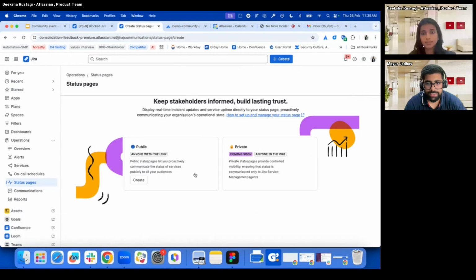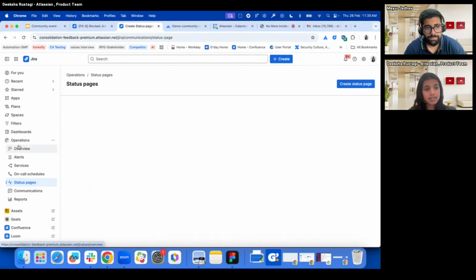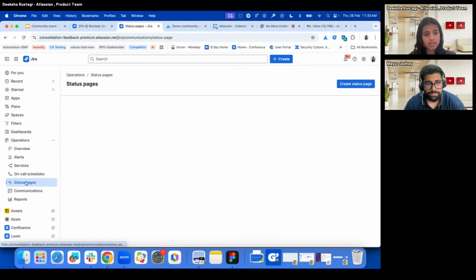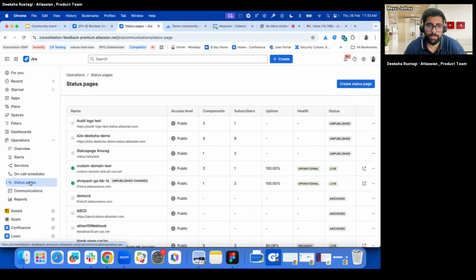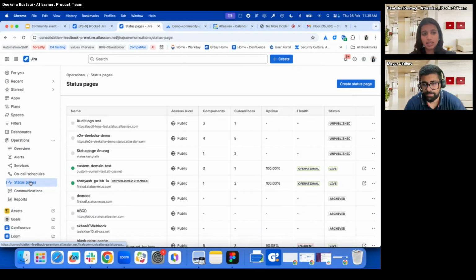You can create status pages, services, and the stakeholders. It is under operations and status pages. Now, basically, the admin will create, right? The Jira admin, yes. The Jira admin can create status pages.